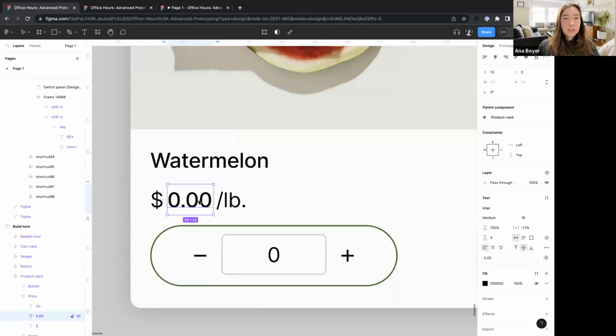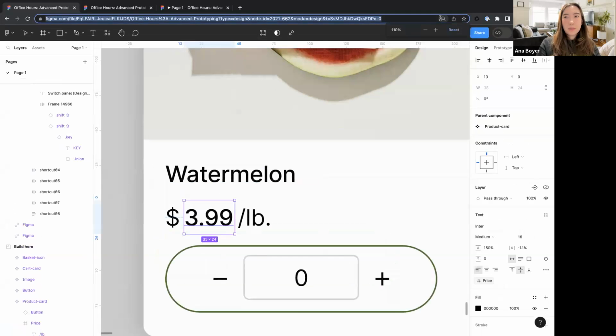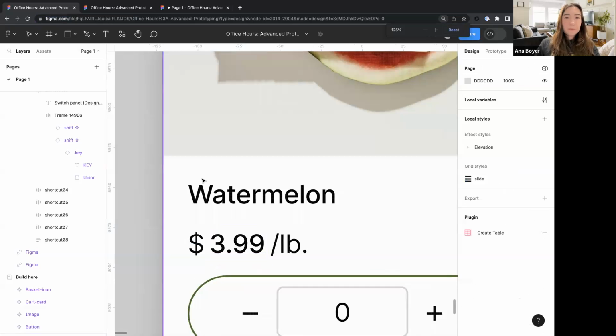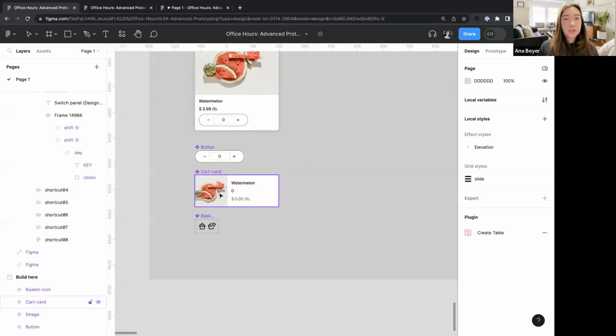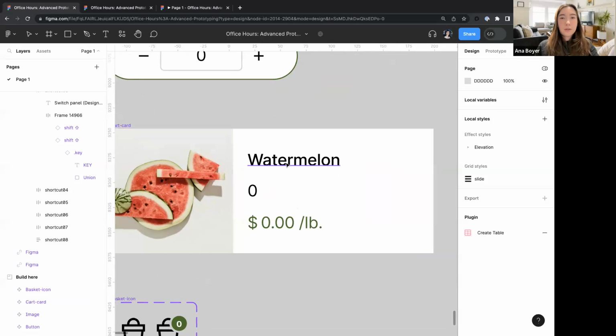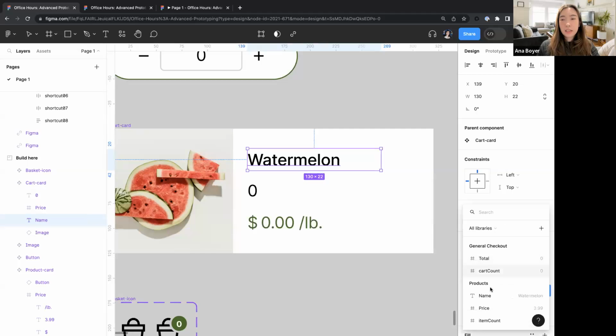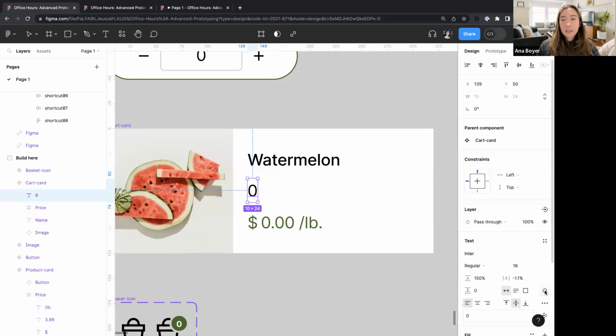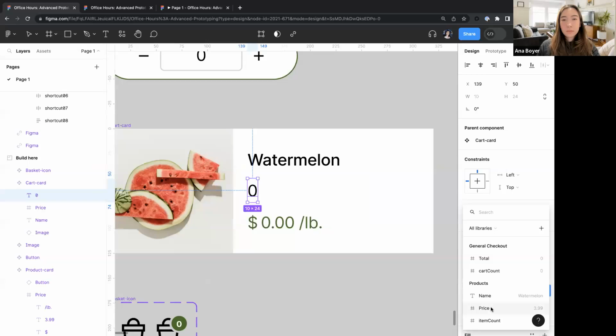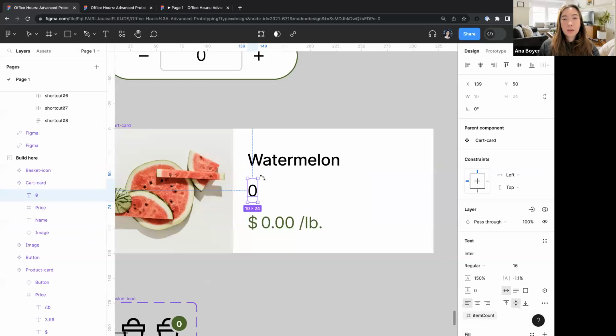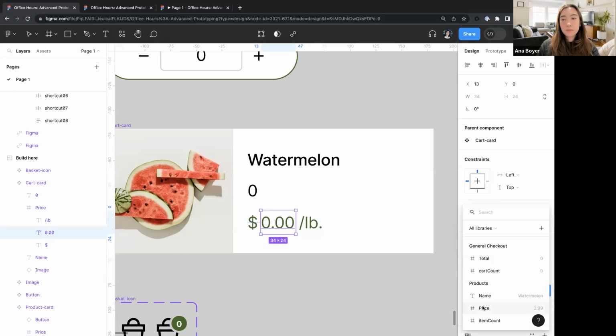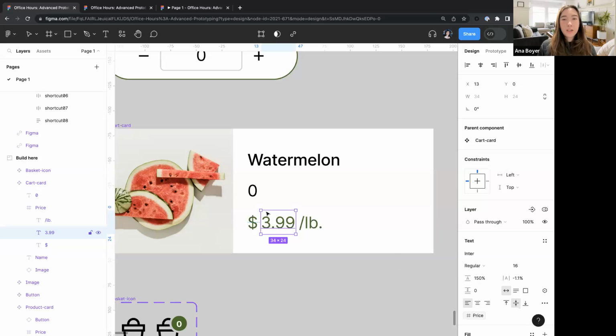Then I'll also click into this text layer where I want to display the price and connect that to price. Let's also make my UI a little bit bigger so you can see it better. Okay, I've connected these things, so let's do the same exact thing for the cart card. Click on the text layer and connect that to name. Let's connect this one to item count, because I want to display the number for each in here. And then this one will be connected to price. You can see it has gone ahead and updated to show $3.99.